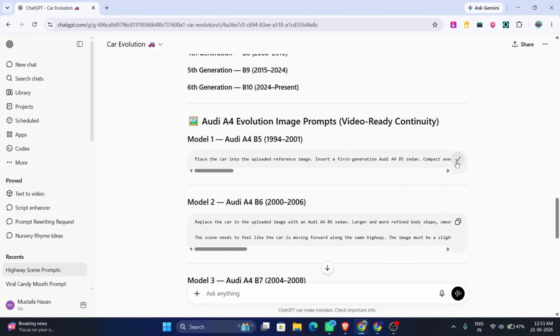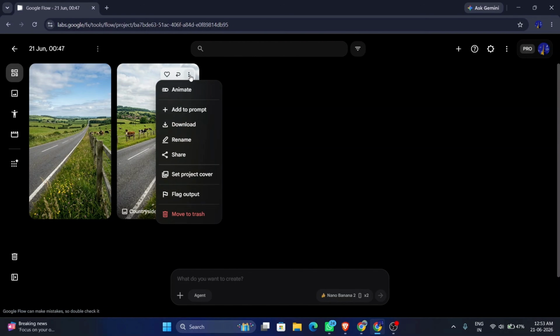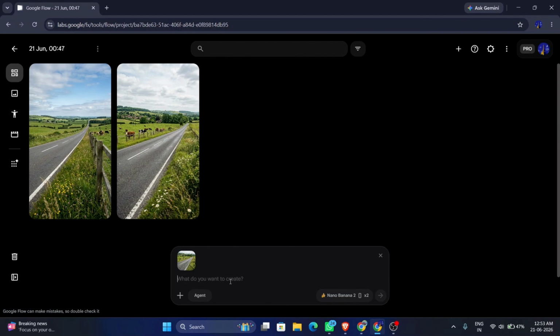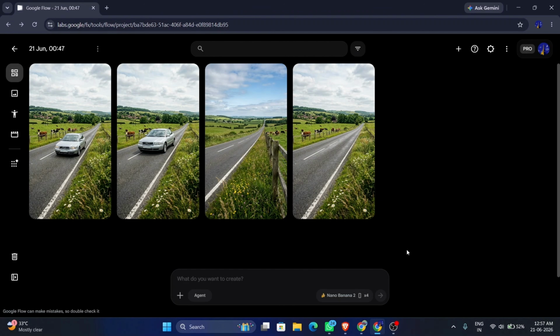Copy model 1 prompt and go back to Google Flow. Now select the highway scene image you liked, click the 3 dots and choose add to prompt. Paste the model 1 prompt in and hit enter. Your first car model image will be ready in just a few seconds.